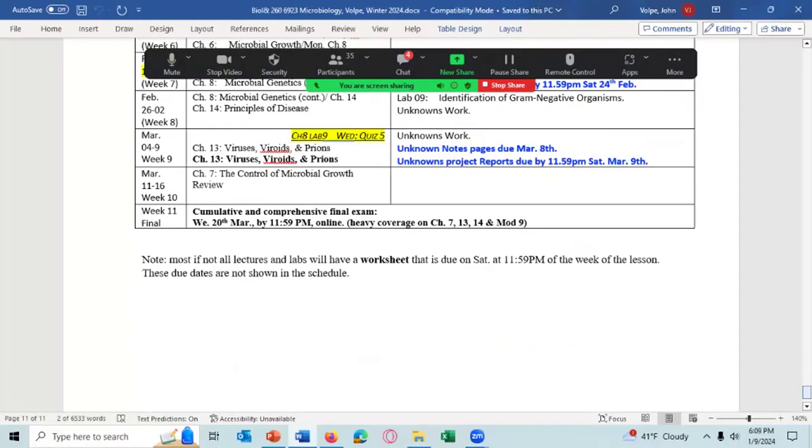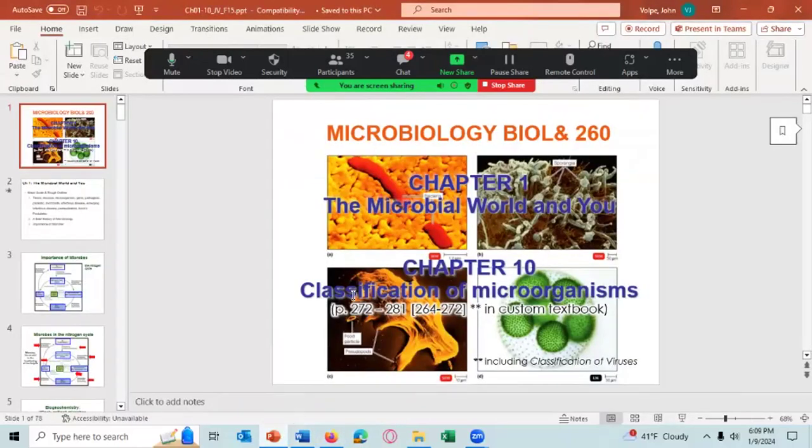All right, let's move on to chapter 1. We don't have much time in the class left. Microbiology, chapter 1, the microbial world and you. And then chapter 10, the classification of microorganisms. And for chapter 10, in the third custom edition of the textbook, we're only going to cover pages 272 to 281.